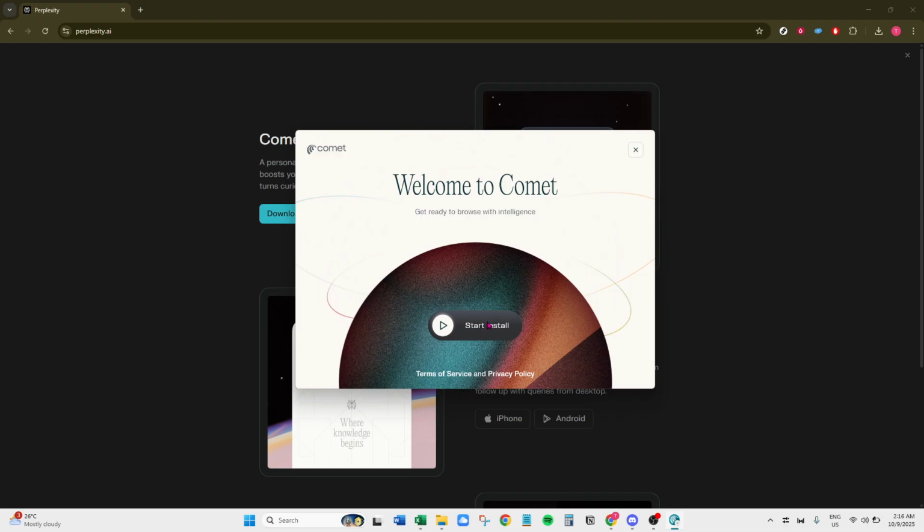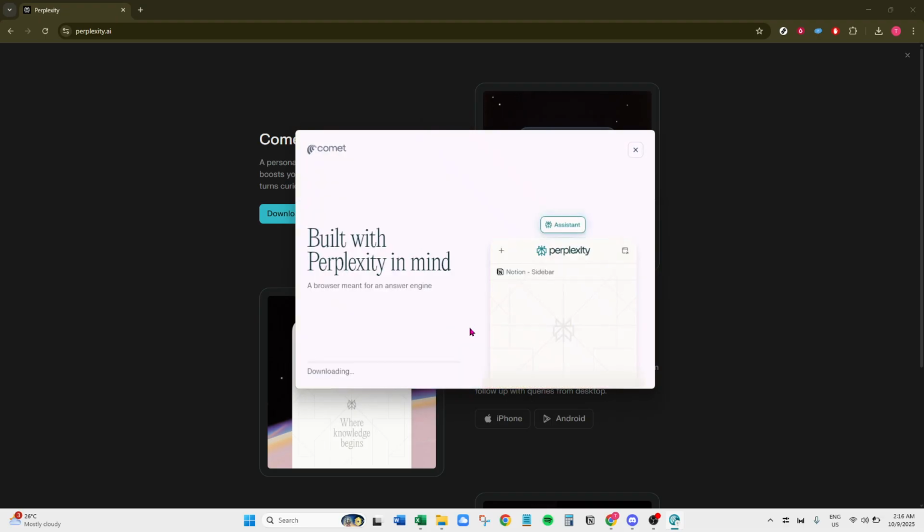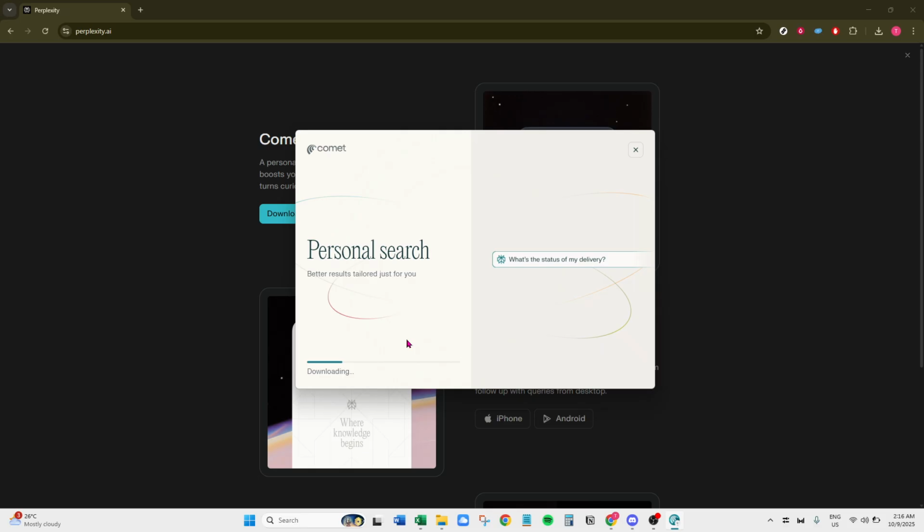Once the installer is launched, you'll likely be greeted by a series of prompts guiding you through the installation. Follow these step-by-step instructions, agreeing to terms and conditions, and choosing your install location if it's applicable. This process doesn't take too long, so hang tight as the Comet browser installs on your computer. With the installation complete, you're almost ready to explore everything that Comet has to offer.